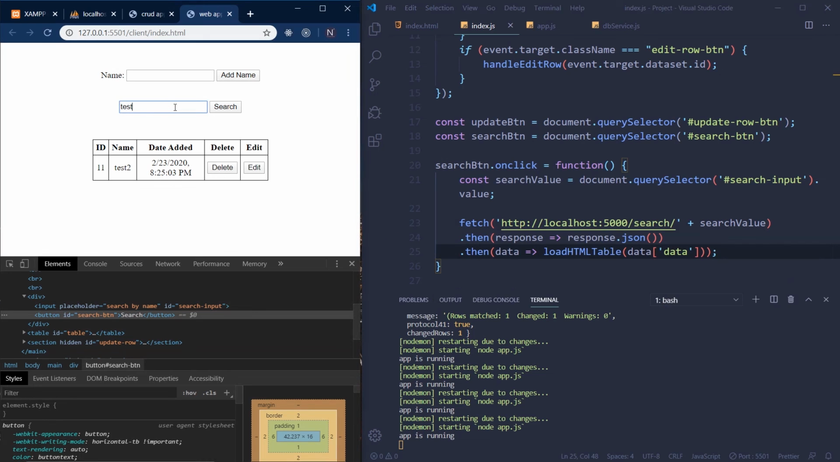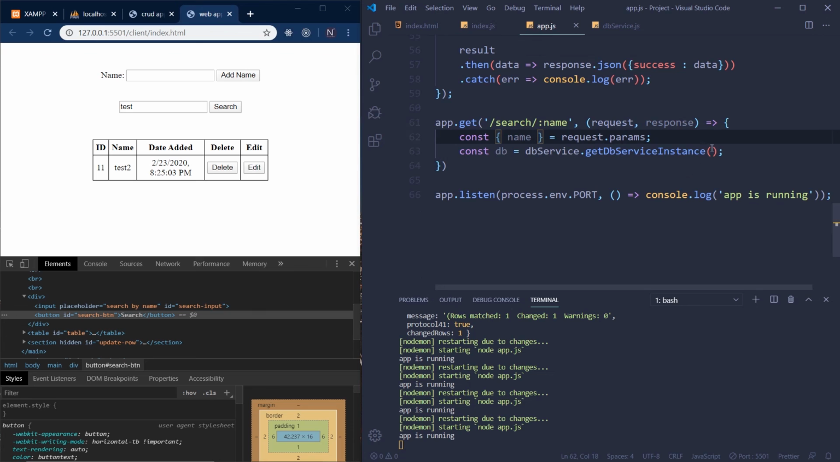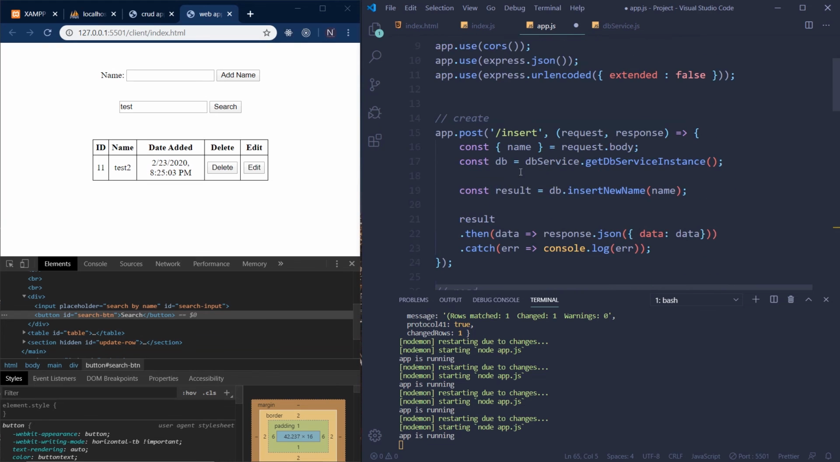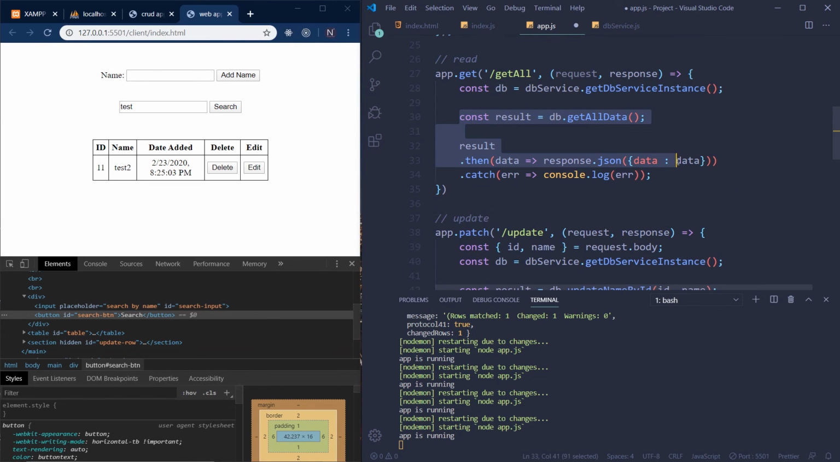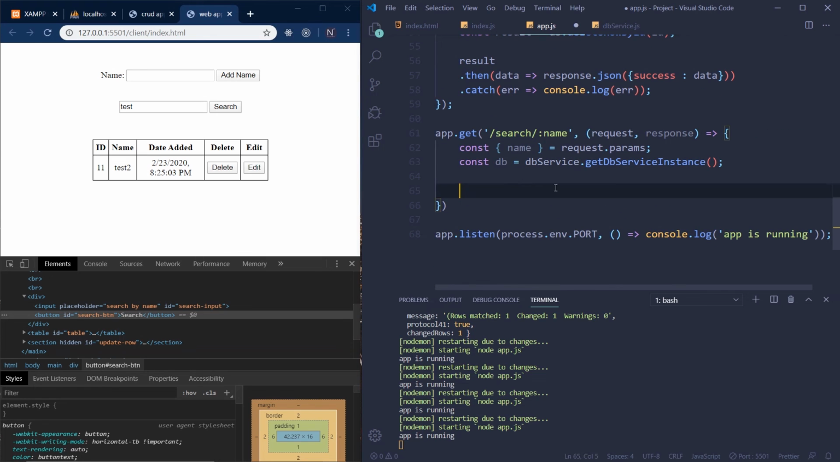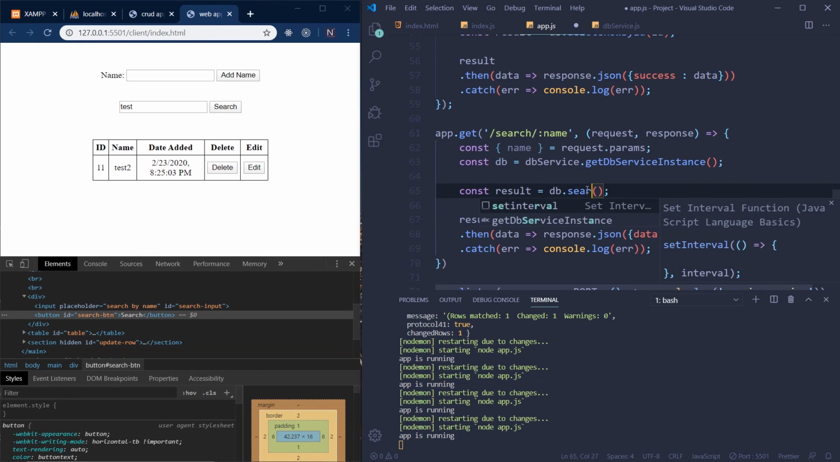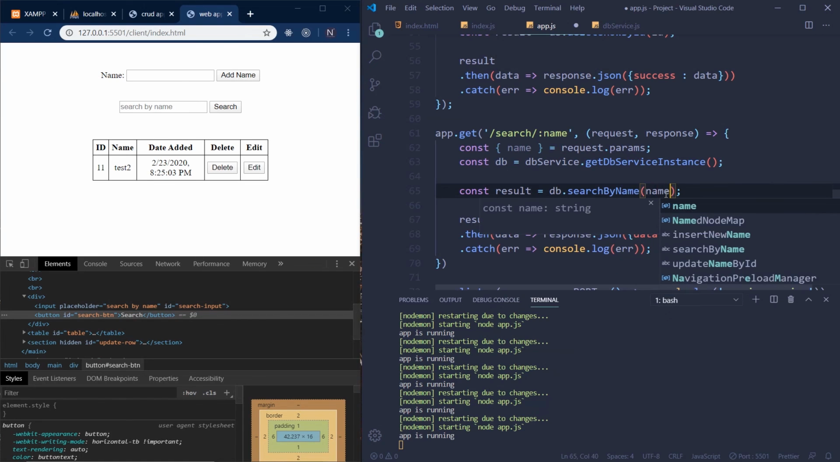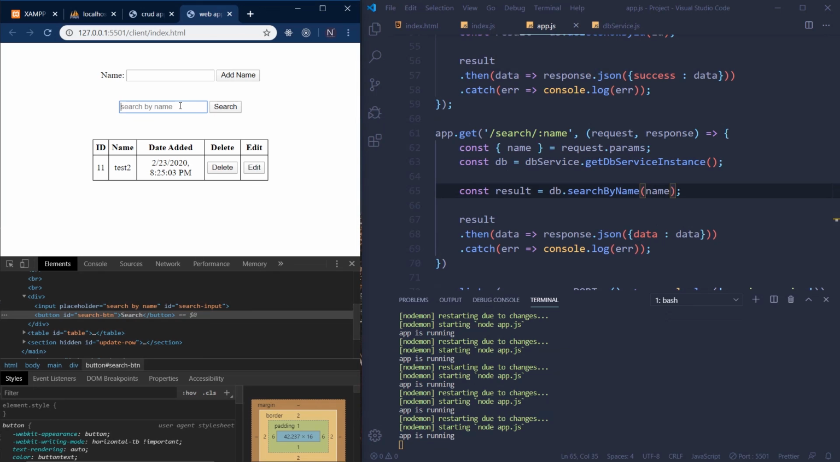We can say test 2. Oh, that's not very helpful. How about that? Okay, so let's see, did that even hit our back end? Search value, and of course we're not doing anything here. Let's copy the get all, shall we? So instead of get all, we'll say search by name. I hope that's what I called it. Let's see, search by name, yep. And this is gonna take a parameter of name.